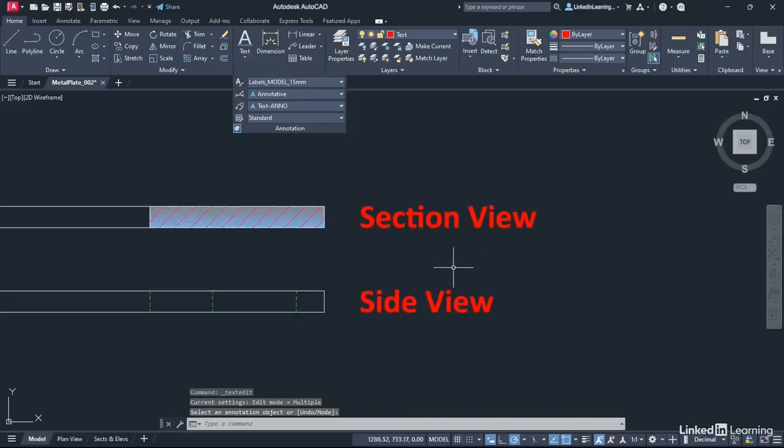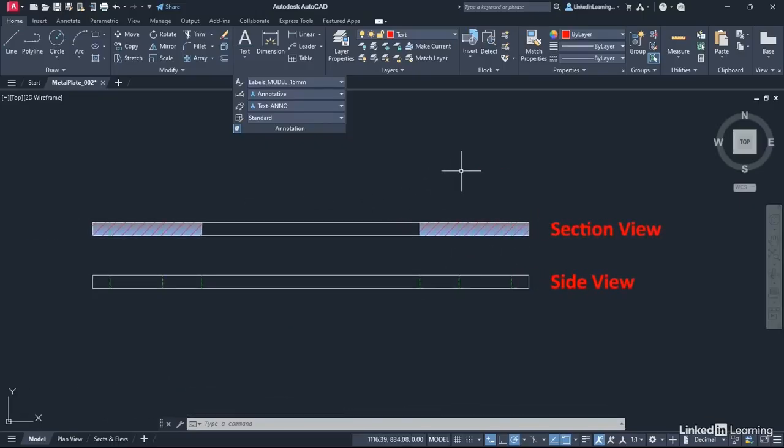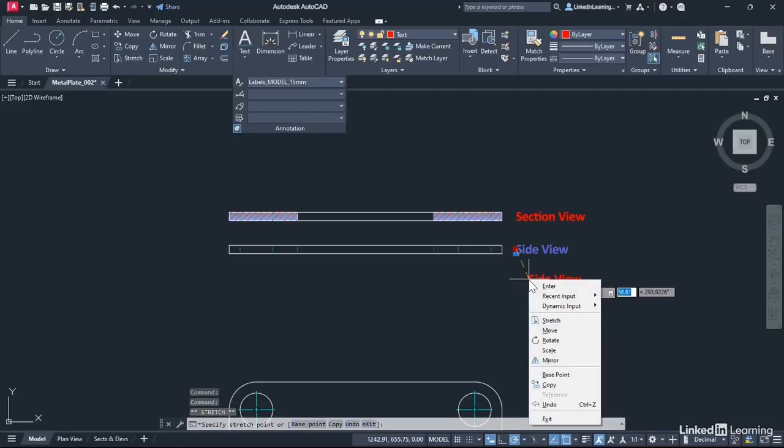If you zoom out slightly now, you can see that we've nicely labeled our section view and our side view. What we're going to do now is we're going to do another copy, but we're going to put it onto the plan view below. So there's our side view text. Click on it once, and we're going to basically click on that grip just there, the middle left grip, left click. We're then going to right click and use the grip editing tool.